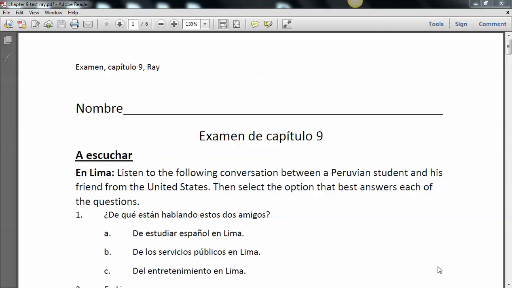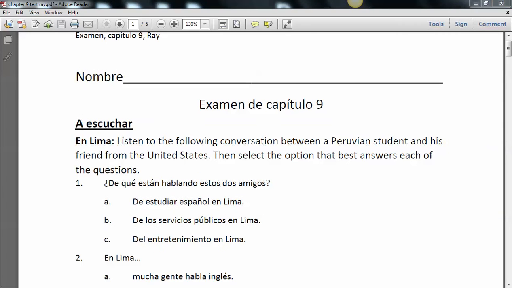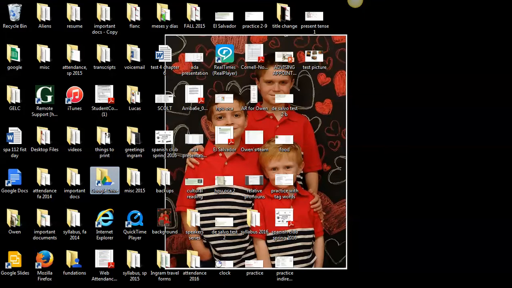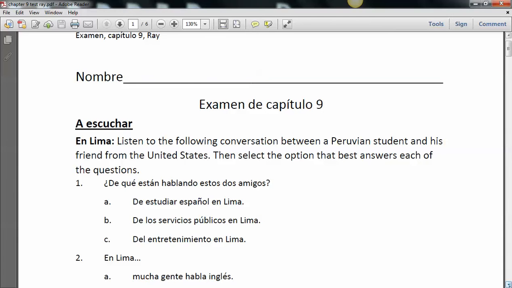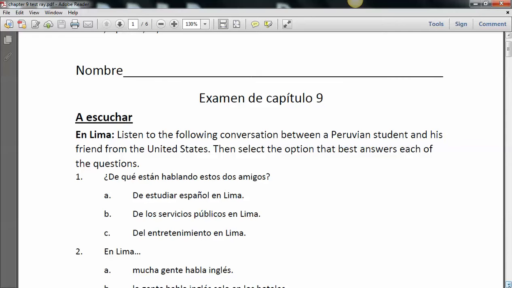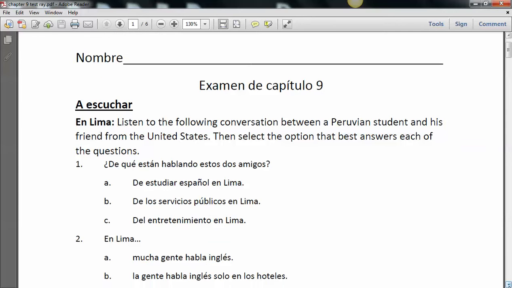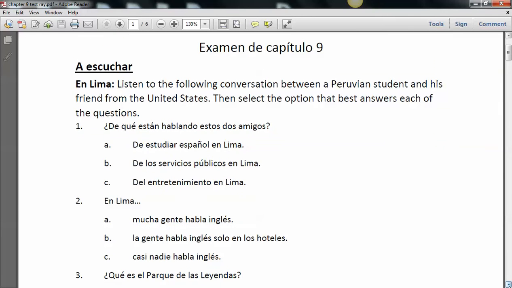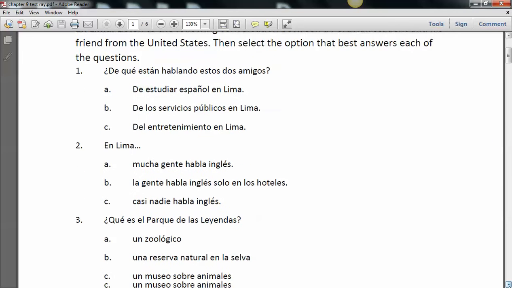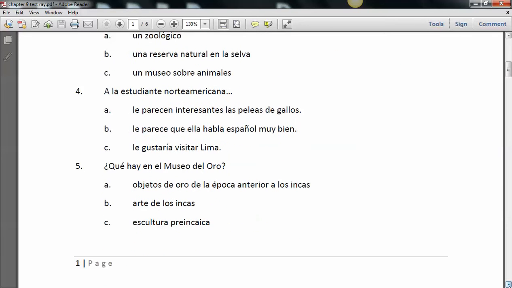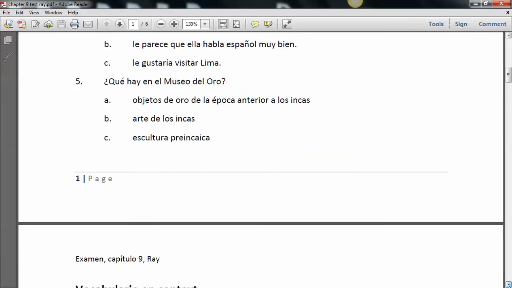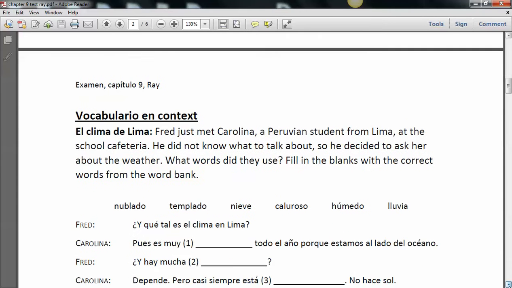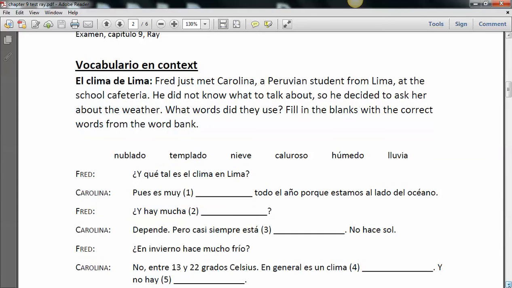So I wanted to go over your test on chapter 9. So the first section, whoops. Okay, the first section is going to be listening. You're going to listen to the following conversation between a Peruvian student and a student from the United States. Then you're going to select the option that best answers each of the questions. Okay, so my advice is before you get started, just read through the questions so you know what you're listening for.